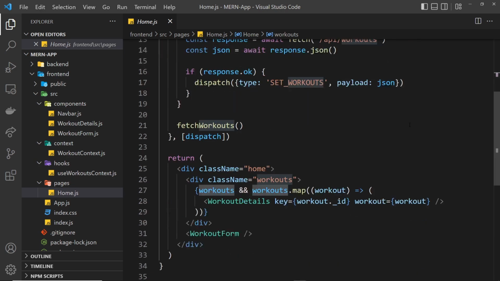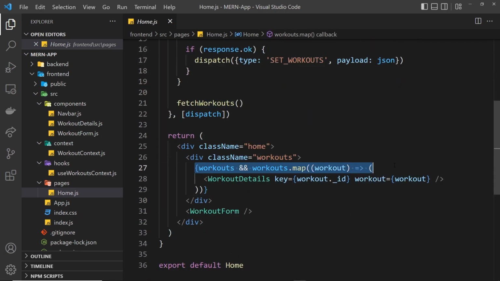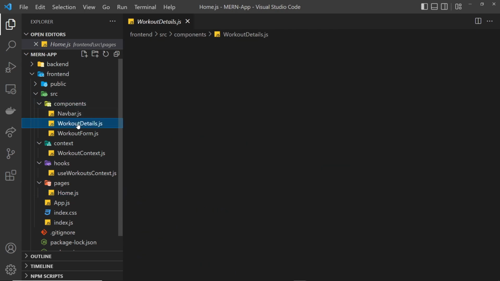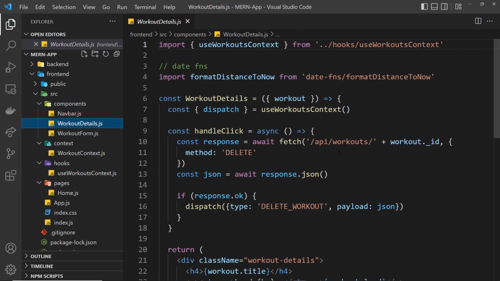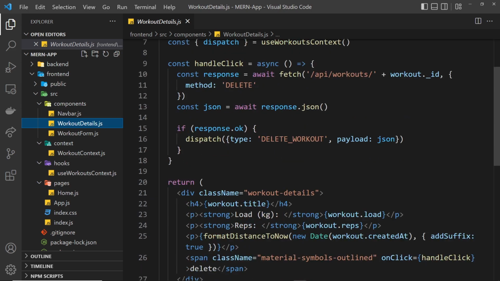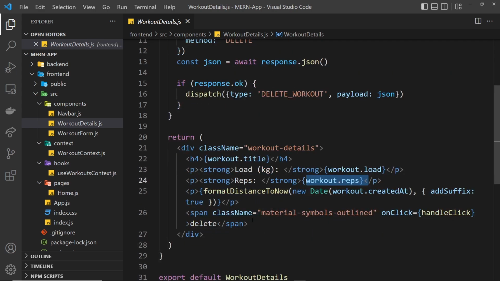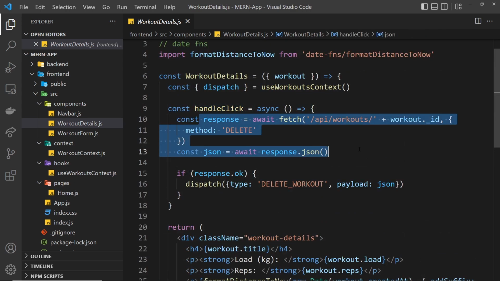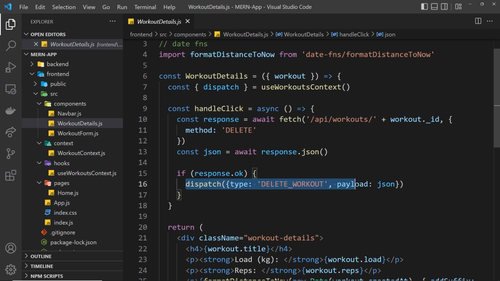And then we cycle through those workouts in the template. For each workout, we output a workout details component, which is found inside the components folder. And inside this component, we basically just output the workout details, like the title, the load, and the number of reps. We also have a button for deleting workouts, which fires a function that sends a delete request to the server. And that function also dispatches a delete action to update the global state as well, to remove that workout from it.